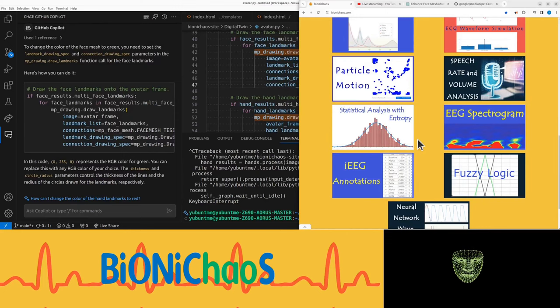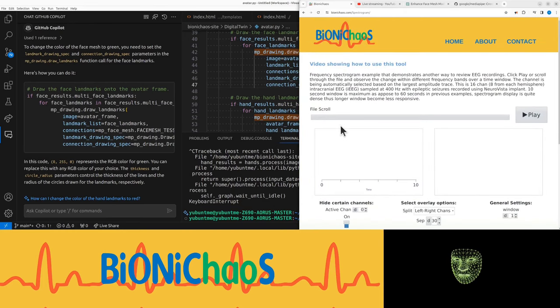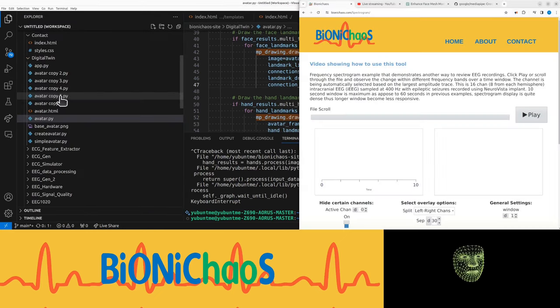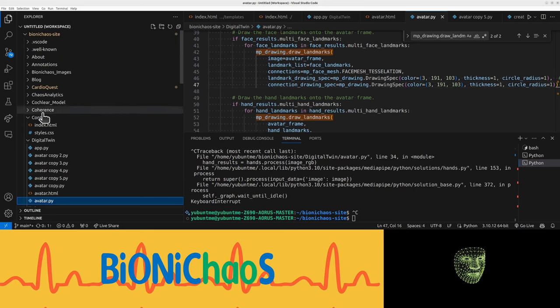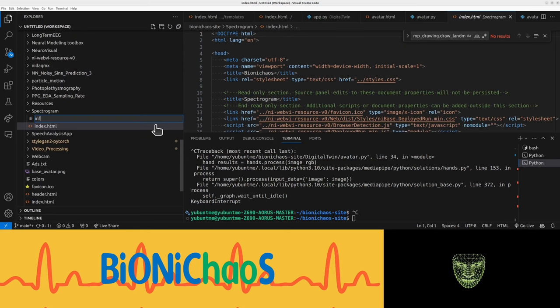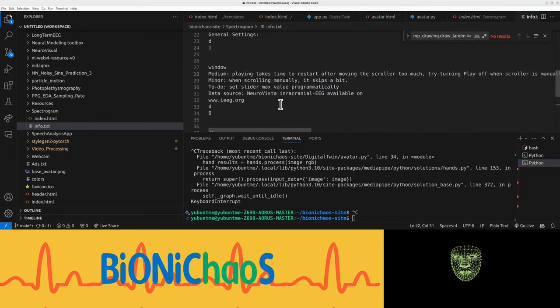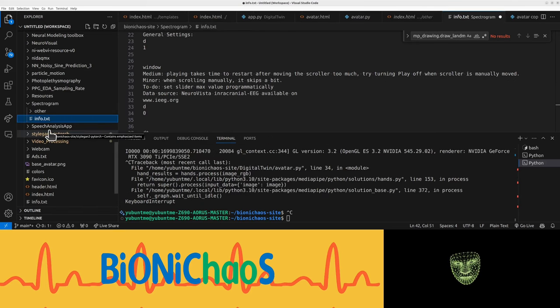So we have those couple of apps that we still need to get up and running. One of them is this spectrogram EEG using the same file, which is called spectrogram. It just has that index HTML. Let's start with the info text. It's mentioning LabVIEW, so we need to get rid of LabVIEW. So we have this description. Okay, we have this info.